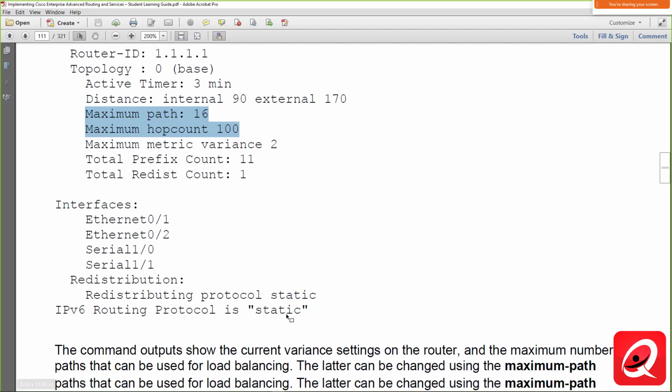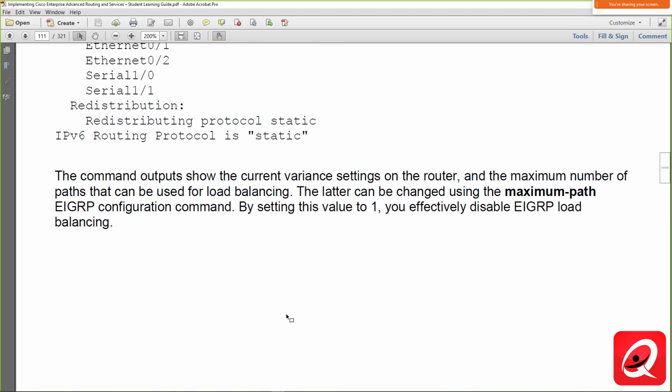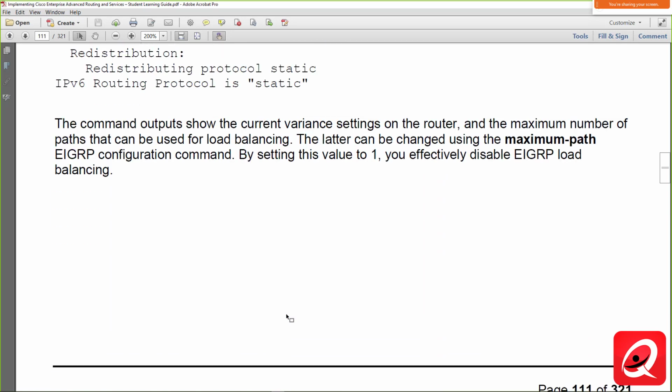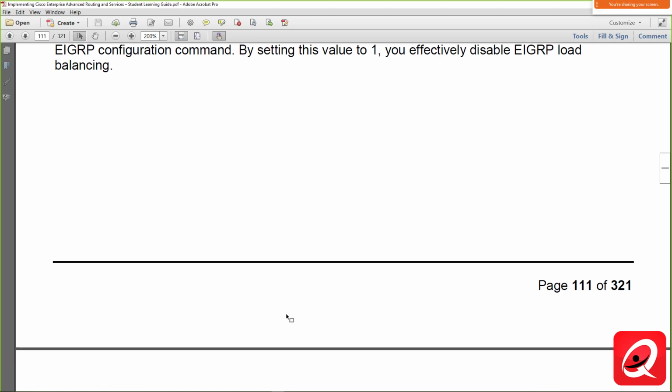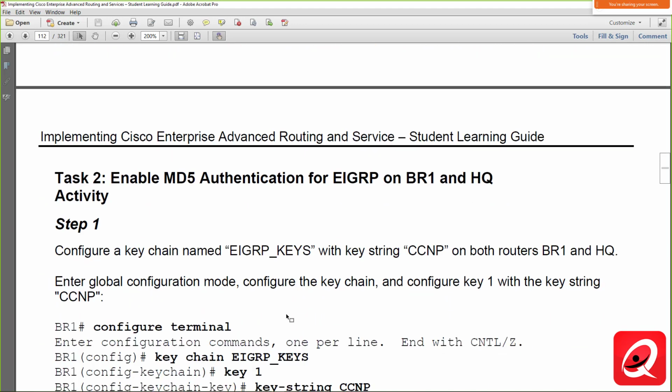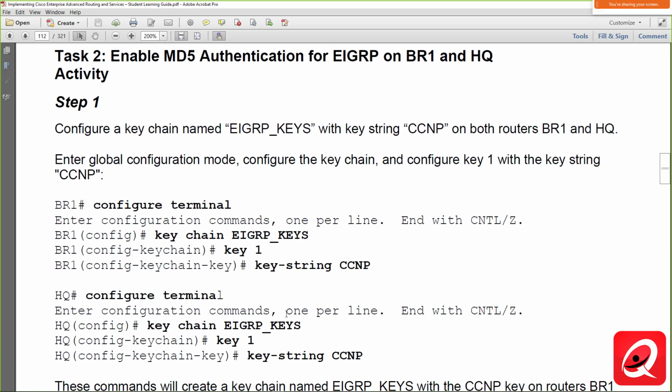So that maximum path is going to be the cap or the limit on how many paths can actually be inserted into the global RIB based on the calculation of variance. Any questions about the unequal cost multipath routing?